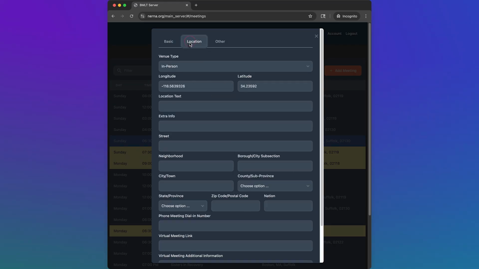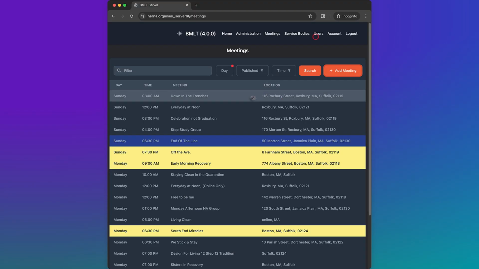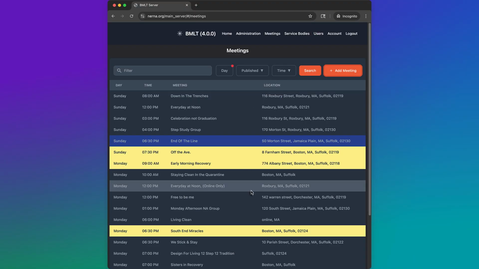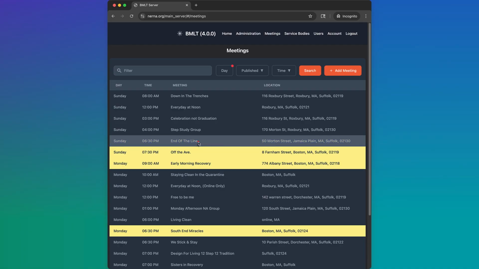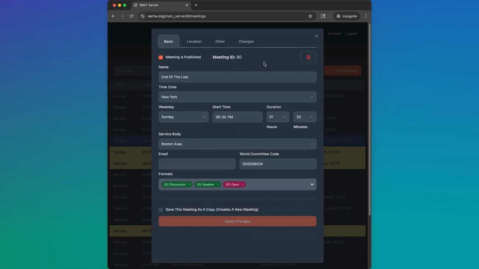What I will suggest is if the meeting is at a facility that's already in use, like the end of the line group here, if there's another meeting at the same facility that's a new meeting that you're adding, you can actually click save this meeting as a copy, and it'll save it as a new meeting, and then you can go into that new meeting. You can change the name of it right here, change the name, change the day and the time, and get rid of the World Committee code. You got to be careful with that. You'd want to get rid of the World Committee code.